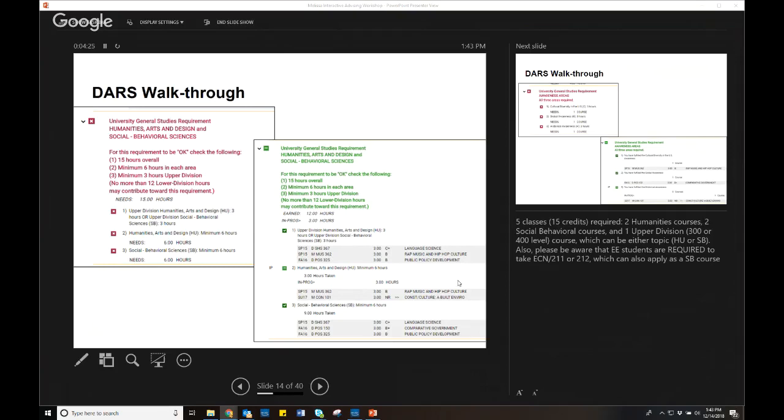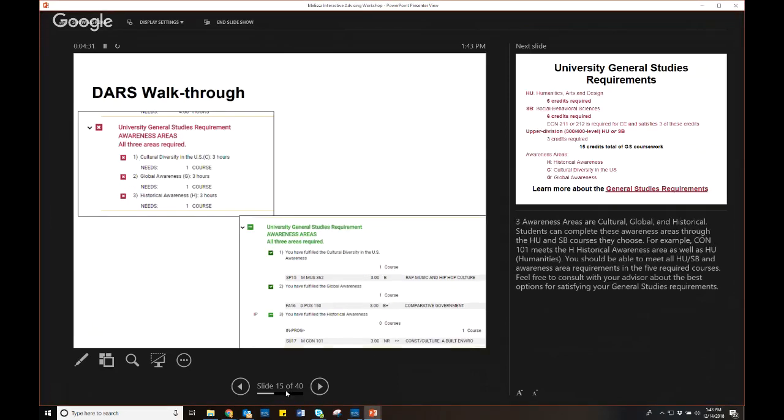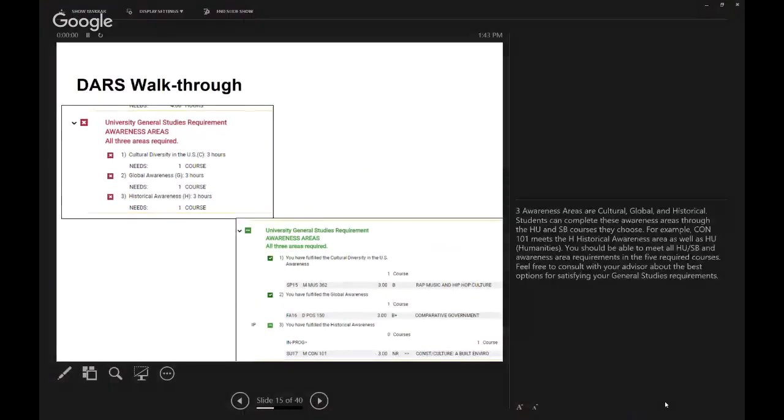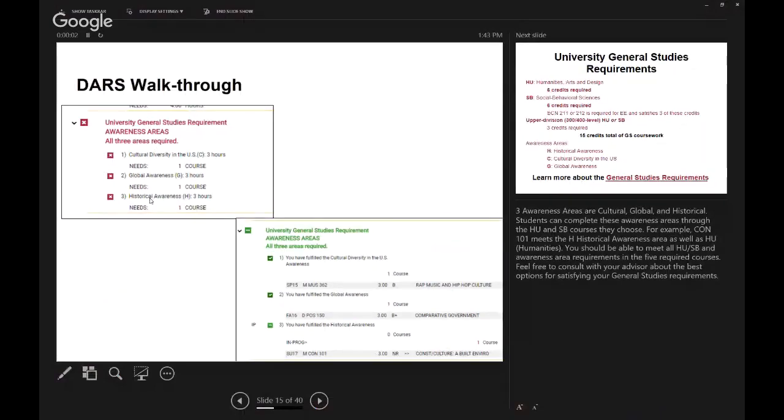Okay, the other thing that you need to worry about with general studies is your awareness areas. So if we pop over to the awareness area on your DARS, it looks like this. Hold on real quick. Here we go. So awareness areas. Now this area right here says cultural, global, and historical. Those are your 3 different awareness areas, and what you can do is you can pick a class strategically that covers one of your general studies areas and one of your awareness areas.